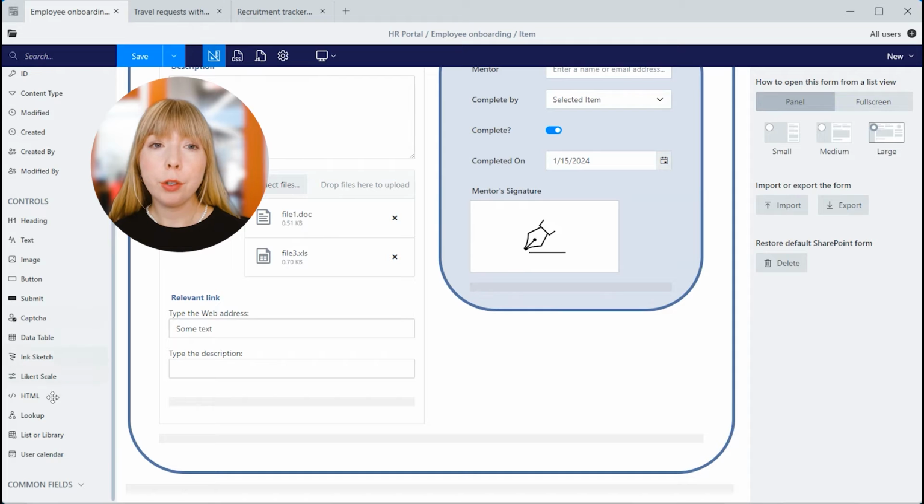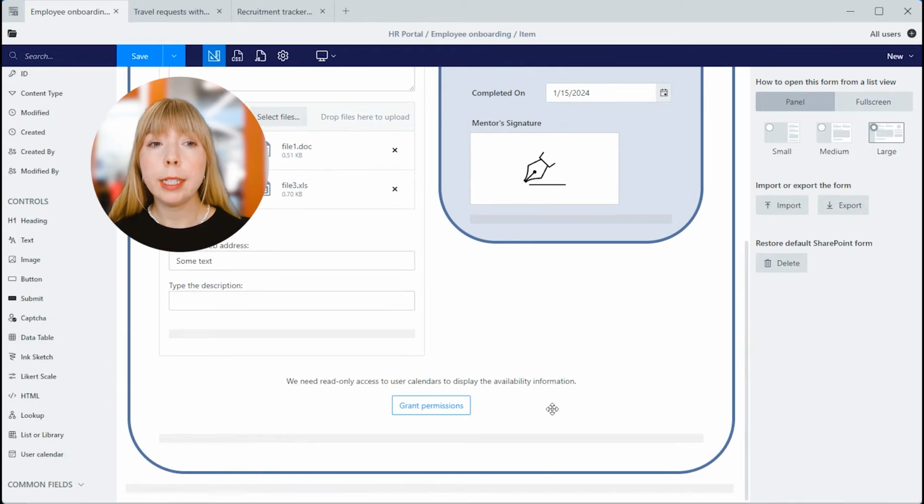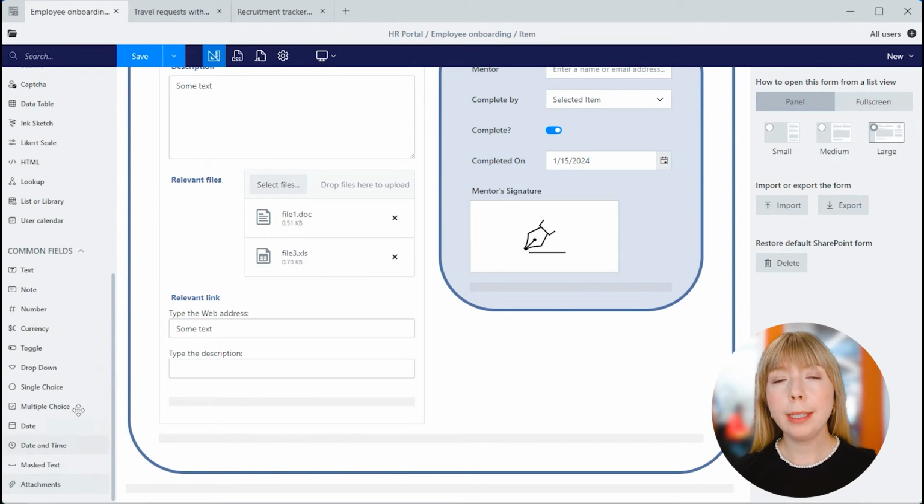The user calendar control is used to show free or busy time of the specified user. It can be bound to a user field and display the user schedule, or the user can be set manually with JavaScript. Common fields are supplementary input elements in a SharePoint form, which can be used in combination with SharePoint fields. However, data entered in a common field is not saved to SharePoint.